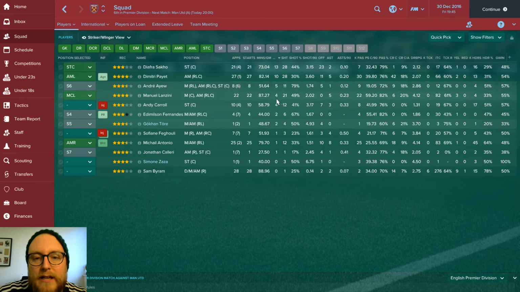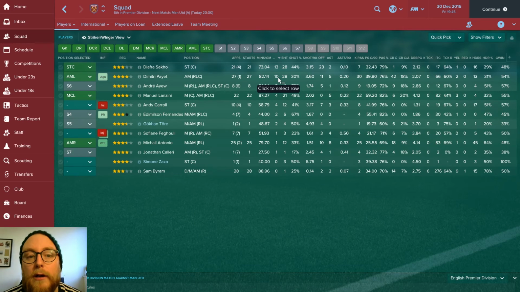Payet not far behind on 10. Then we've got a big jump. Ayew 5. Ayew's not even playing as our next goal scorer from this attacking region. And then we're into the Lanzini Carroll. So we've got no one else outside that can score, which is a big problem for us. Big mark for transfer window: strikers, or wingers that can score, or attacking midfielders that can score.